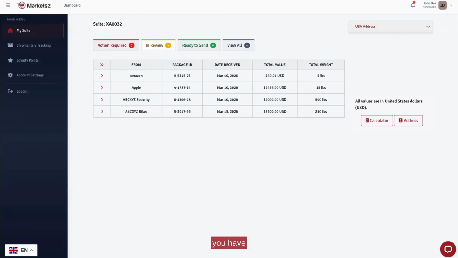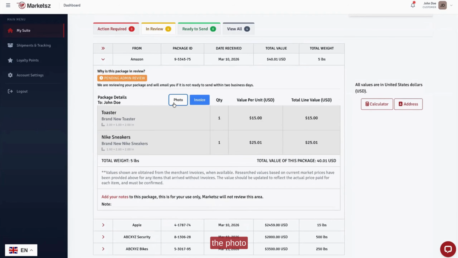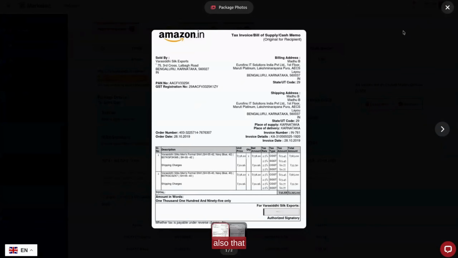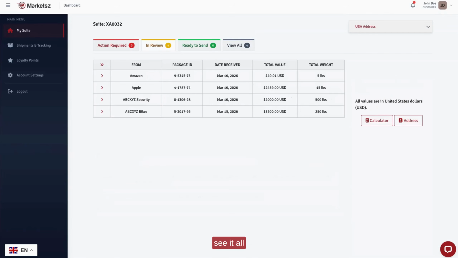So now, guys, that you have uploaded all of the original merchant invoices, you can see that all of your packages have been moved from the phase of action required to in review. In the in review phase, you will still be able to see the photo of your specific items, and you will be able to see the invoice that you have uploaded for the specific package, whether it be one invoice for all of the items or one invoice per item. You will be able to see it all here.